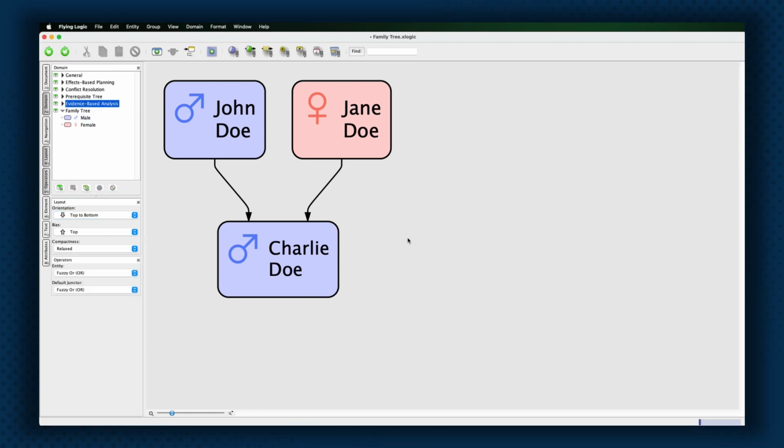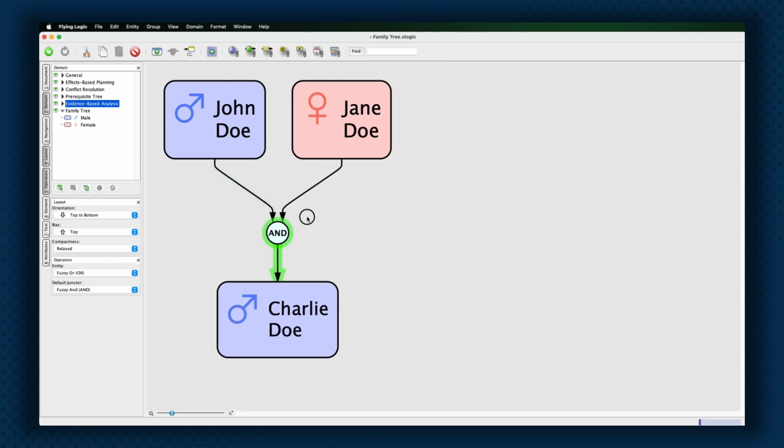It is also important to ensure that the default junctor setting located in the Operators menu is set to Fuzzy and. Flying Logic organizes family trees by making use of junctors, and because it takes two individuals together to have children, you want to label the junctor and instead of or.